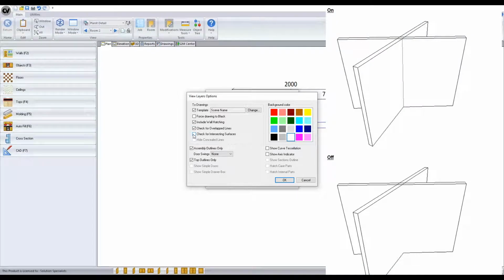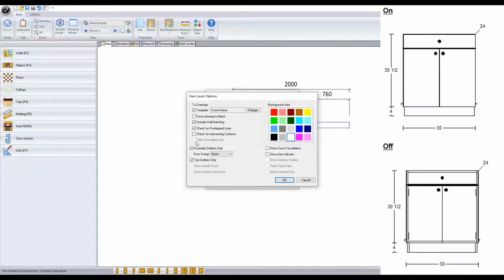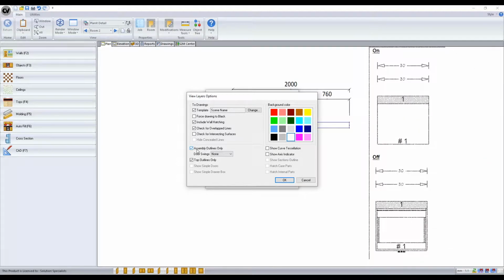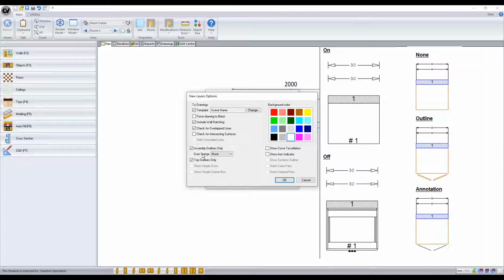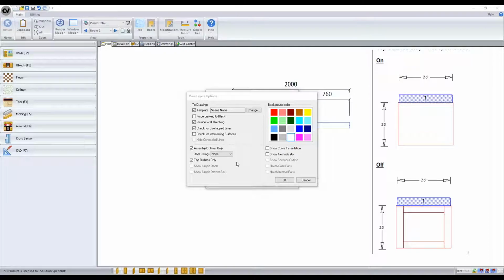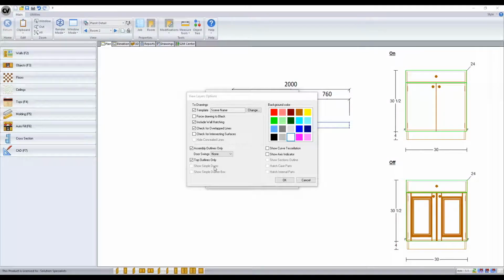Check for intersecting surfaces displays on or off, like this example. Hide concealed lines would hide things like hardware and shelf details like displayed. This option is only available in elevation. Assembly outline shows the boundary of the assembly, not the parts within it. With it turned on, you can also choose how you want it to display the door swings. Top outline only toggles between seeing the top's build-up components or just the outline of the top's boundary. Show simple doors, which is only available in section view of the cabinet, toggles between seeing door route profiles or not.